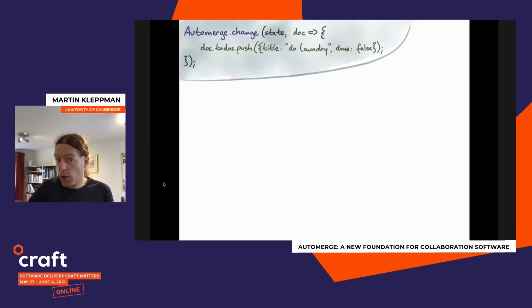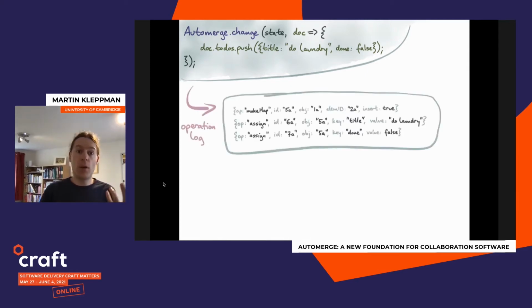When you call Automerge.change and you perform some mutation, Automerge has to somehow record what exactly those changes were so that it can send it over the network to anyone else who also has a copy of this data. And so when you insert this new item, do laundry, into the to-do list, this breaks down into a sequence of operations. And the operations are like the most fine-grained representation of the change that you can imagine. And so this particular example here will break down into 3 individual operations.